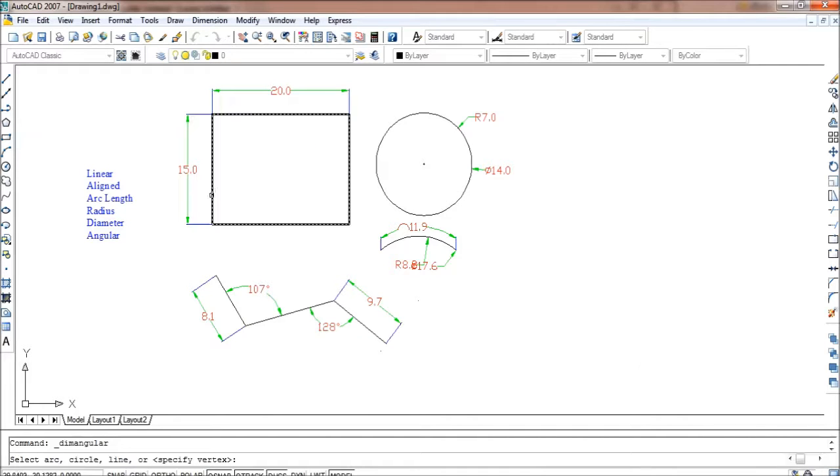Let me check that one. The angle between this one, click on this side, again click on this part. So the angle between these two edges of the rectangle is 90 degree. So this is very simple to perform. The first thing you have to do is make the adjustment on the setting of dimension by going to dimension style manager. Then you can simply dimension and communicate your drawing with others.